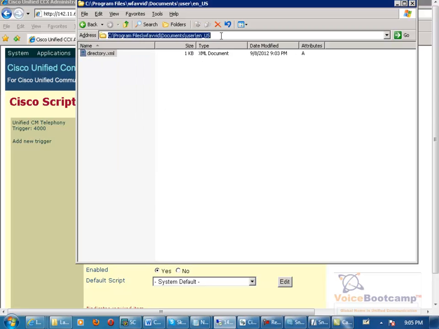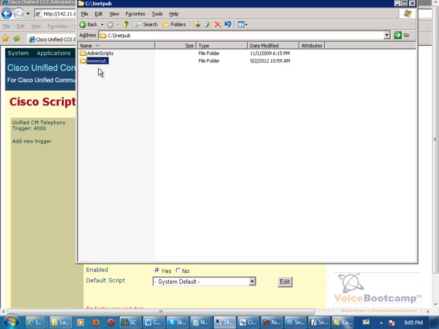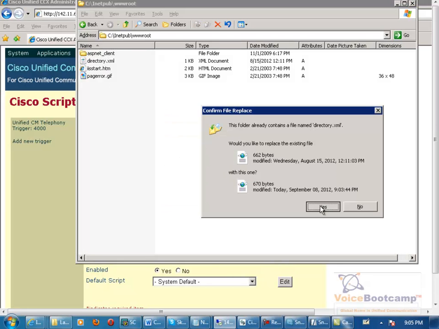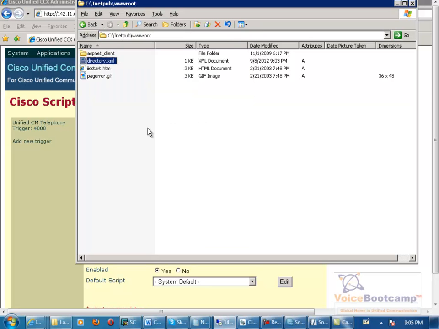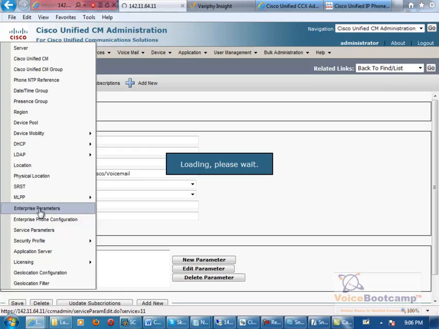I'll copy this, go to inetpub, which is your web folder, and paste the directory XML right there. Okay, so once the file has been copied to this particular wwwroot folder, you're going to go to the Call Manager enterprise parameters.